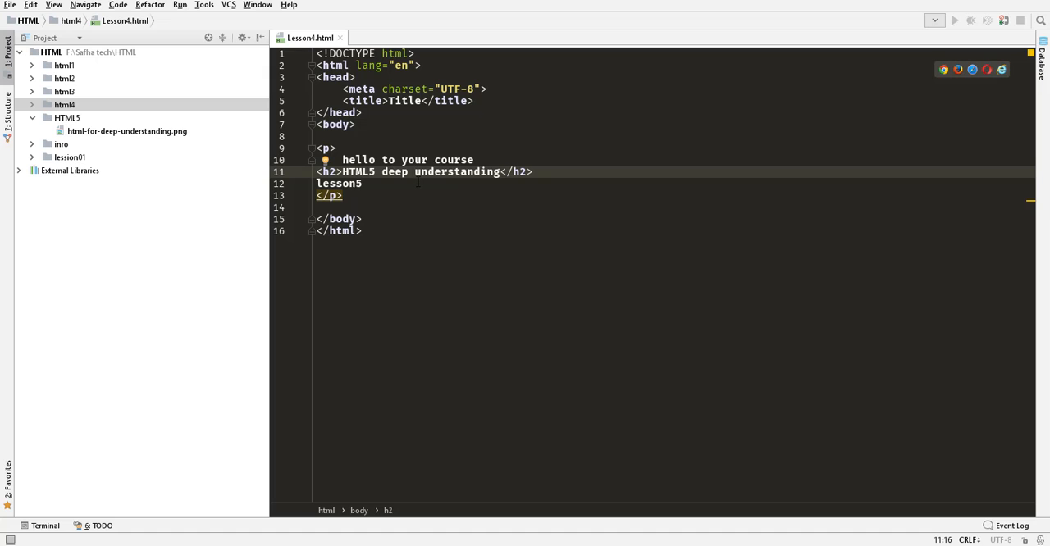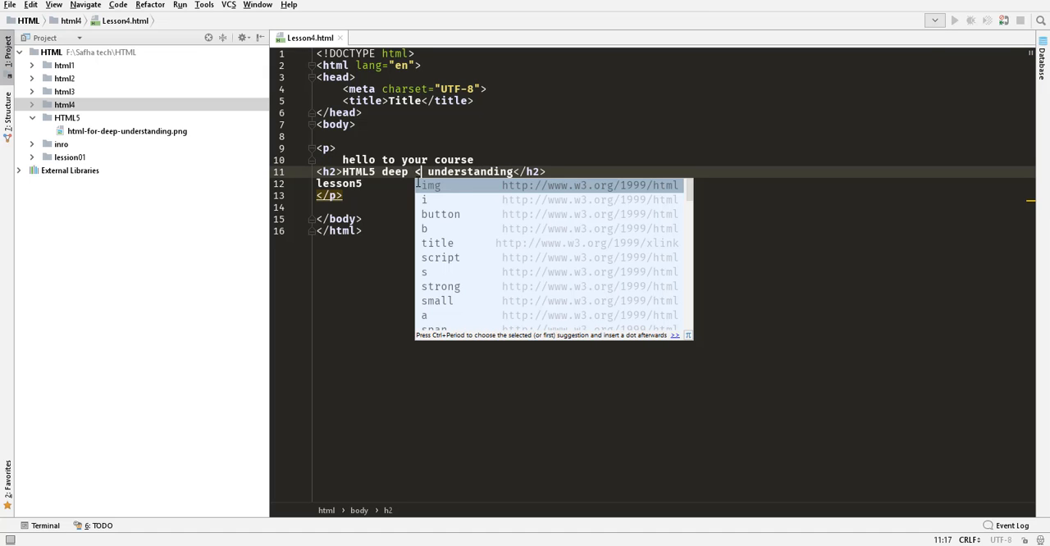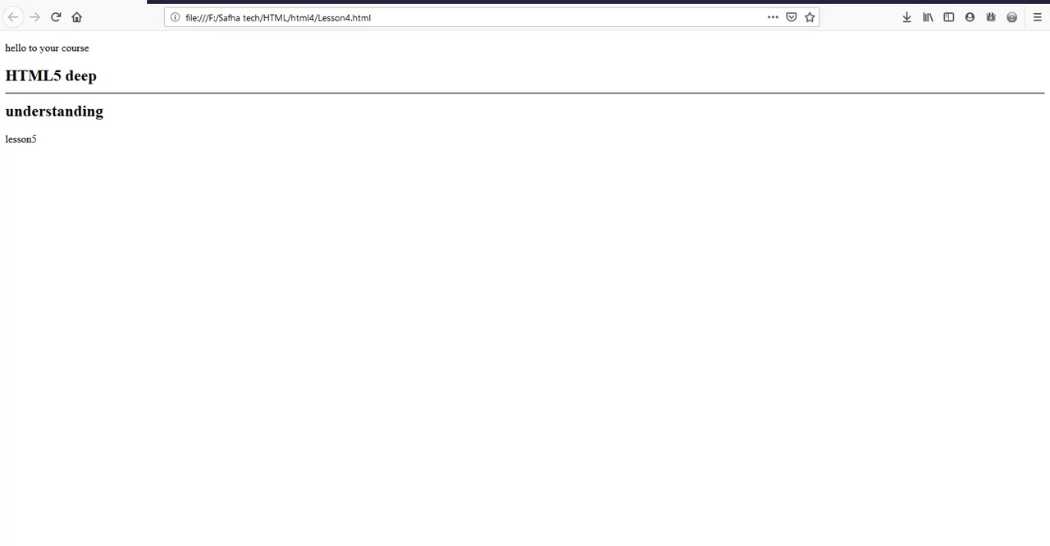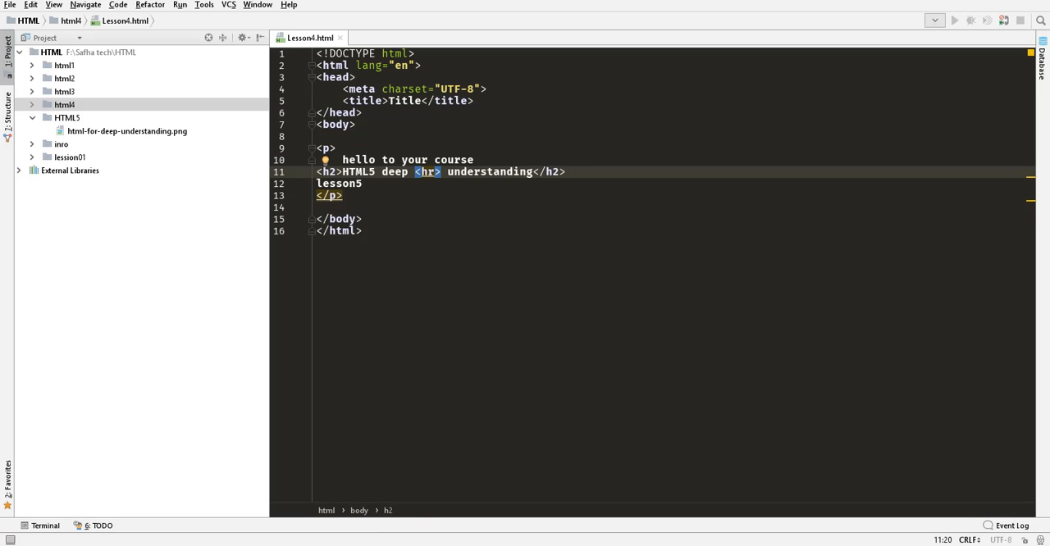If I need to add, for example, a horizontal line like that, refresh, there is a horizontal line between the first part, hello to your course HTML5 deep, and the other one, which is understanding and lesson 5. So this is what we mean by nested tags.